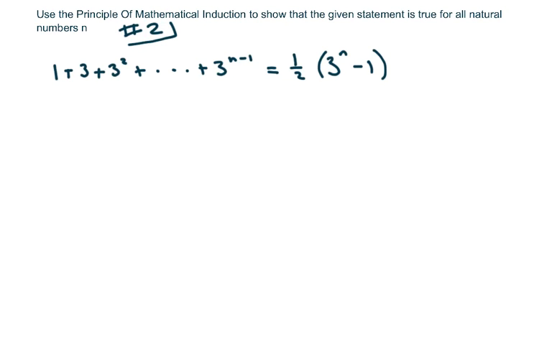Hi everyone. We're going to use the principle of mathematical induction to show that the given statement is true for all natural numbers. This is a geometric series. This is the nth term and this is your sum.